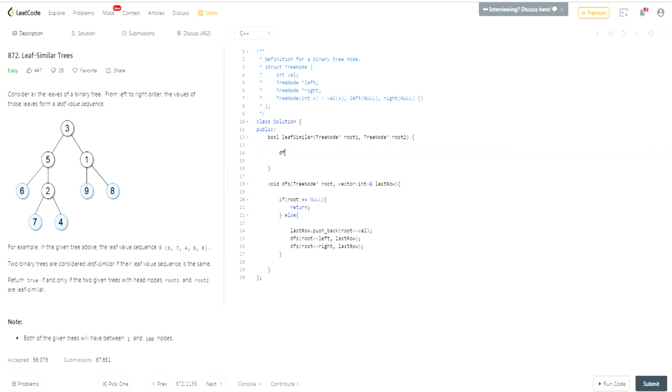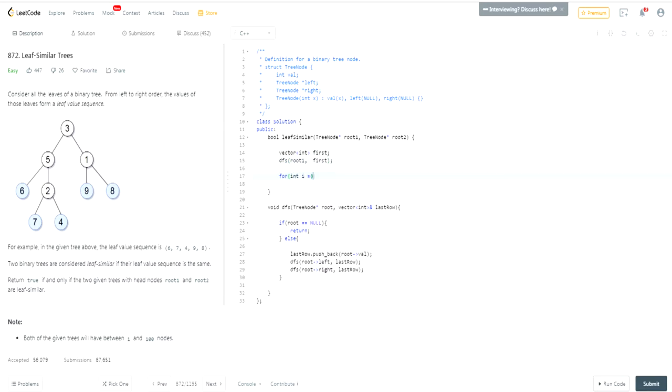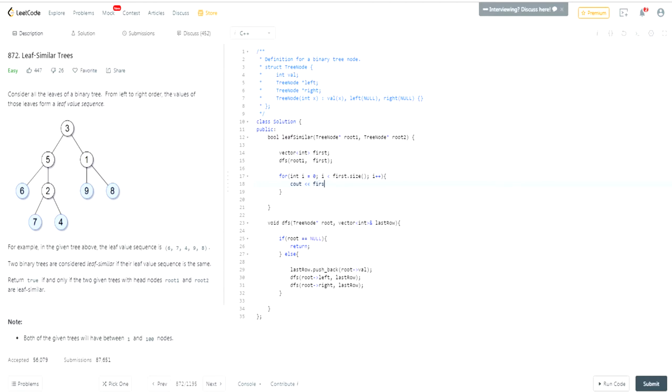I'm just gonna call that first search on root one and then pass in an empty vector first. So this is gonna be first. Pass this in. And I'm gonna just go through this and print out every value of first to see if it actually got the right value.